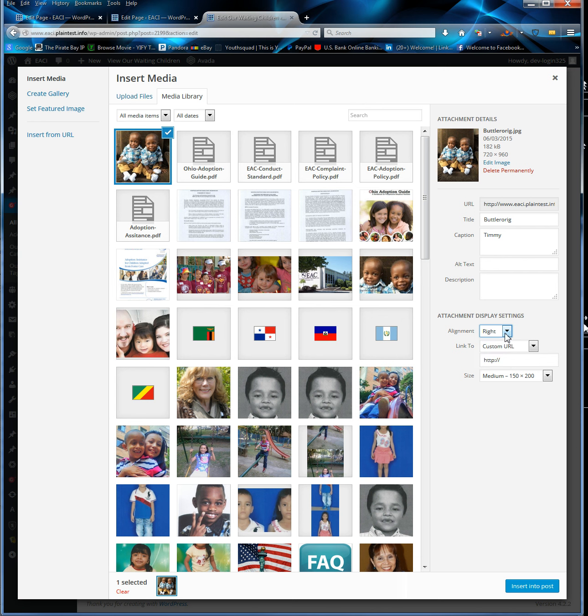So obviously, to import it into waiting children, I'd have it linked to the media file, so whenever they click on it, it becomes full size. And then on the size, I would select medium. Normally there's also a large option here, but the picture is not large enough for that option to be enabled. So, like always, I just have it on medium. I'll insert it into the post.